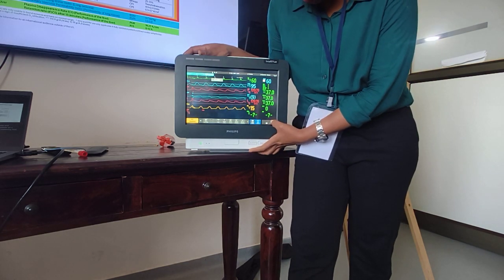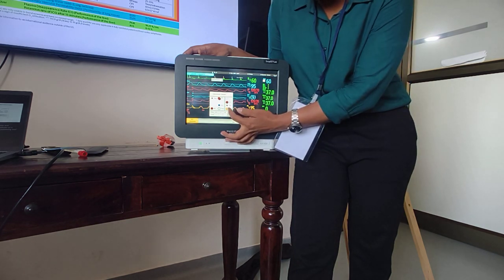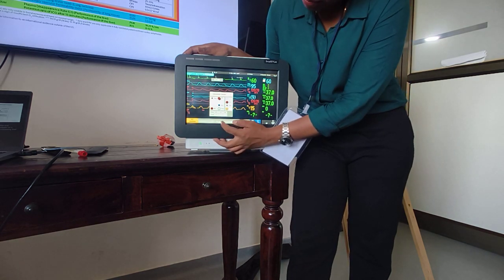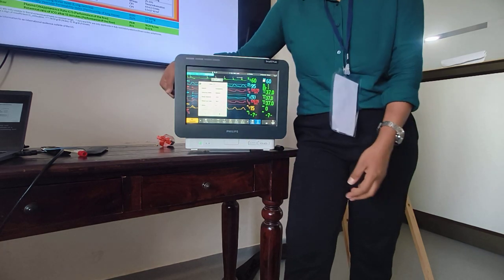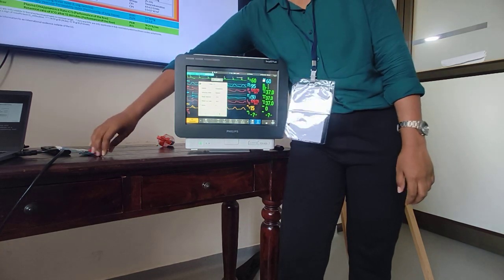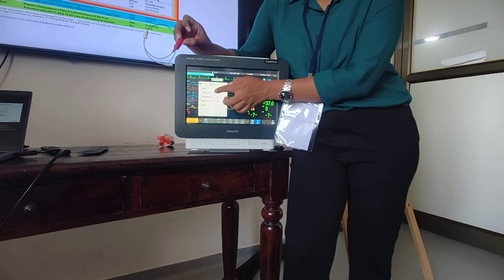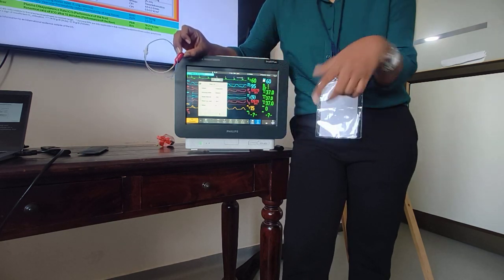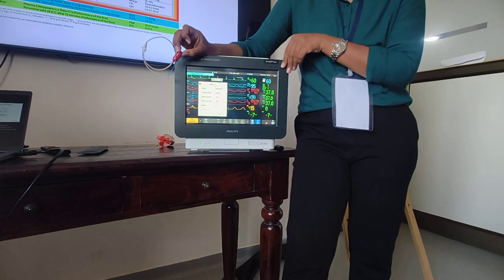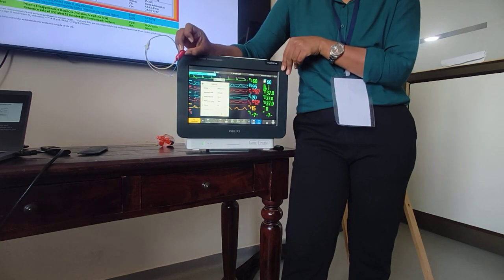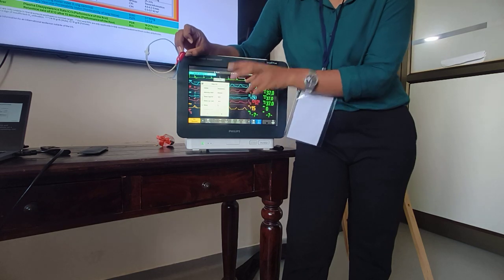Now just go on the setup CO. If your cable is connected to this catheter, it will directly sense the method as transpulmonary. The second option is right heart. So understand that transpulmonary is what we're doing. Right heart is what? Swan-Ganz. Okay, so if you put a Swan-Ganz, you will get that.